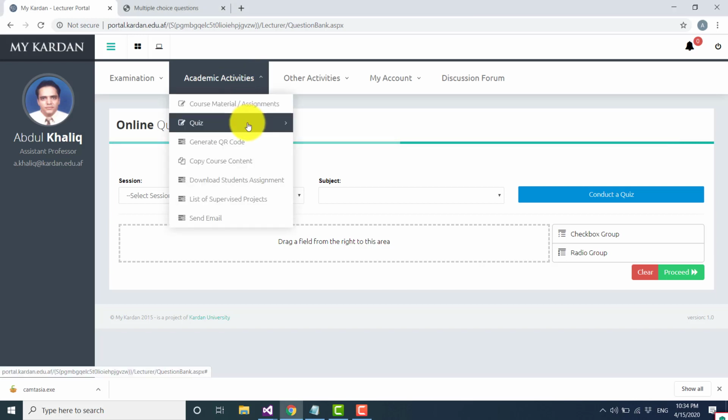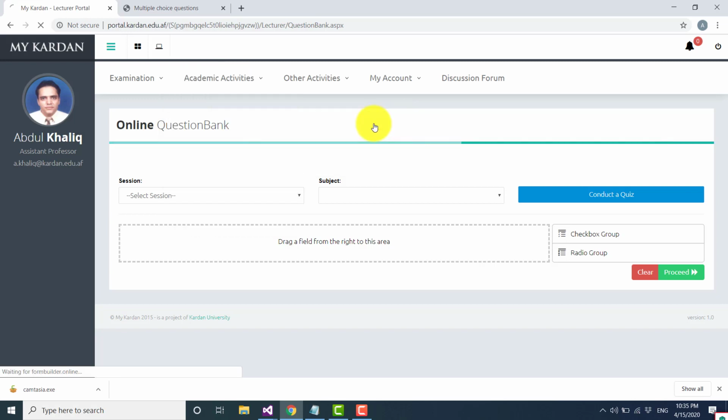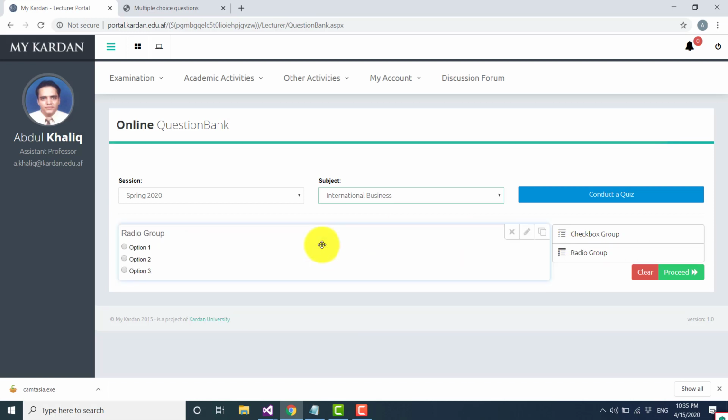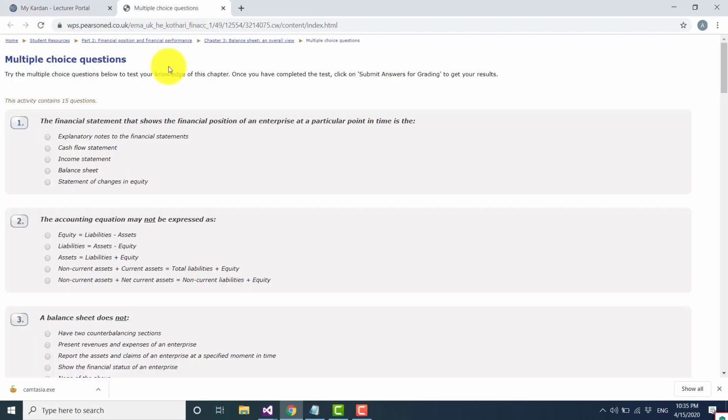Respectable professors, kindly follow the formal steps to conduct a quiz. You have to click on add questions. Once you add, after that you have to go for the specific session, then select the subject, then you have to drag the radio group into the specific area, and then you have to go for the question where you have the multiple question.